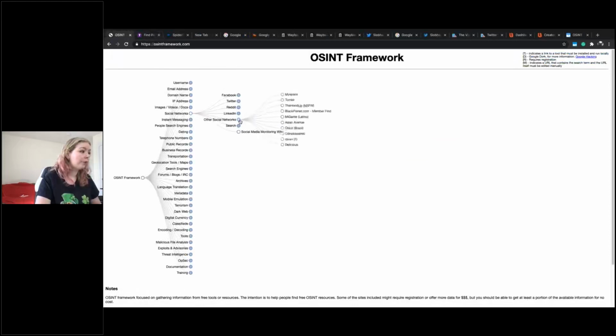There's also other social networks, which is important because when you're thinking about OSINT, you may not always be looking for someone who's here in the United States. You may be looking for someone in another country, and they do use different social media sites than we do here in America. So you want to be aware of what those might possibly be.